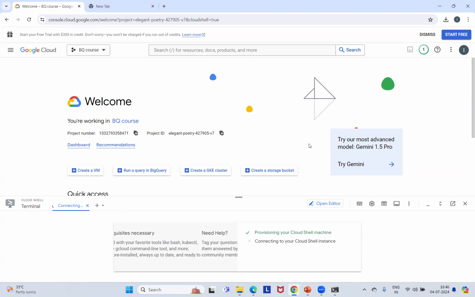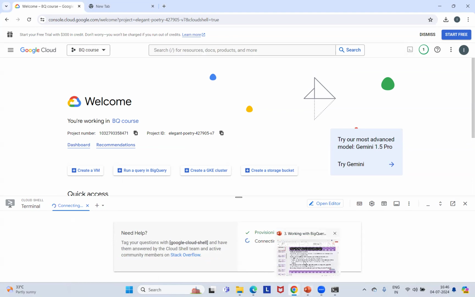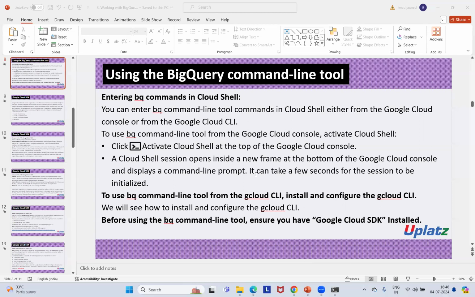So what are we seeing? We are seeing how to use the BigQuery command line tool. In order to enter the BigQuery command line tool commands in the Cloud Shell, you can make use of Google Cloud Console or you can make use of Google Cloud Command Line Interface. For the Google Cloud Command Line Interface, we have just installed the Google Cloud SDK.